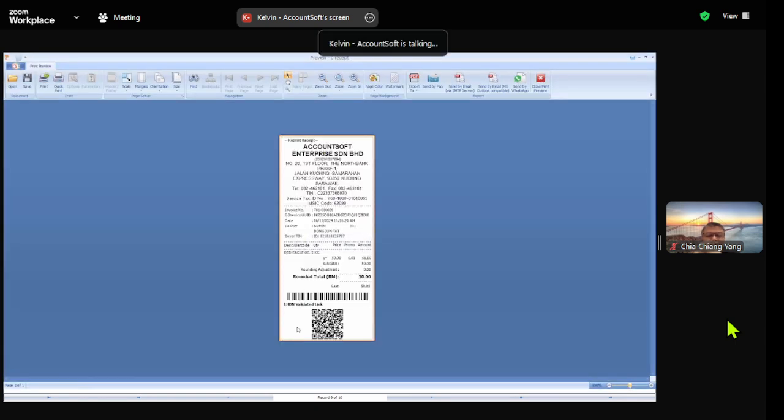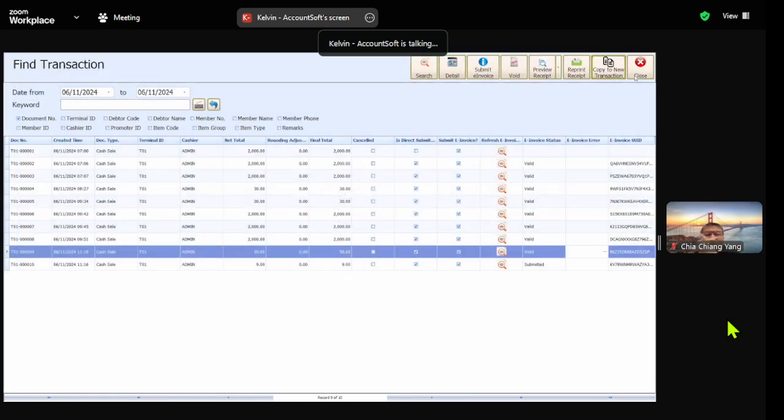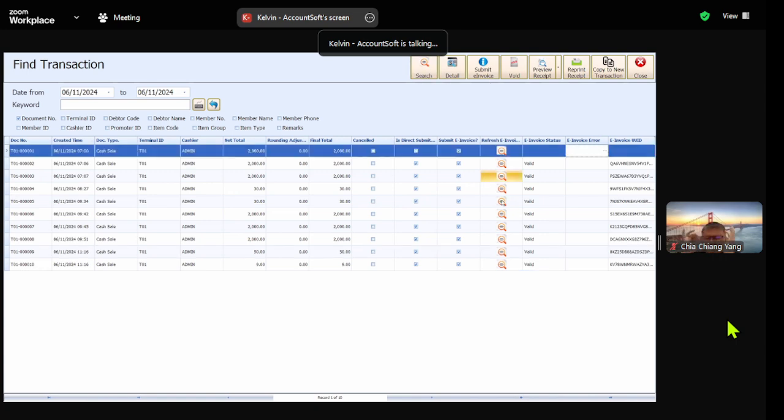For those that you already submitted and were validated by the LHDN, a QR code will come out. This is the QR which is compulsory to display on the receipt as well. So this is a direct submit. This is direct submit documents.